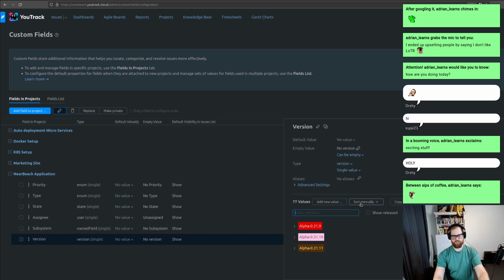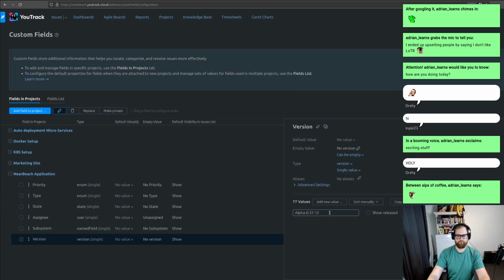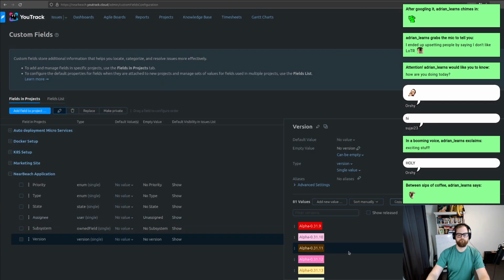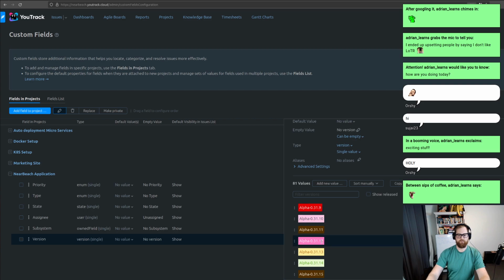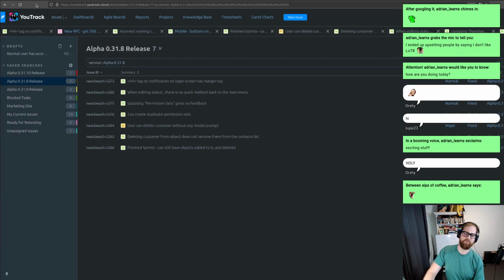We're getting close to, let's actually create a few more. Alpha 0.31.12. Let's choose that. Yeah, let's choose that. All right, 1, 2, 3, 4, 5, 6, 7. All right, sweet. So that's just 7 above. We'll hopefully get through that many very, very quickly.